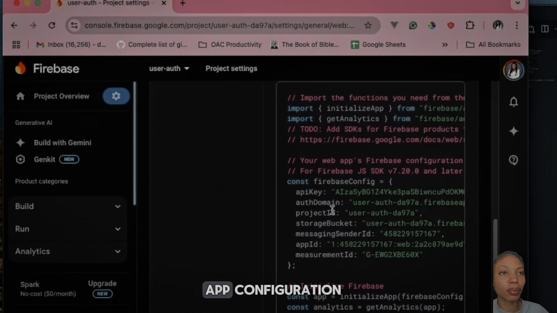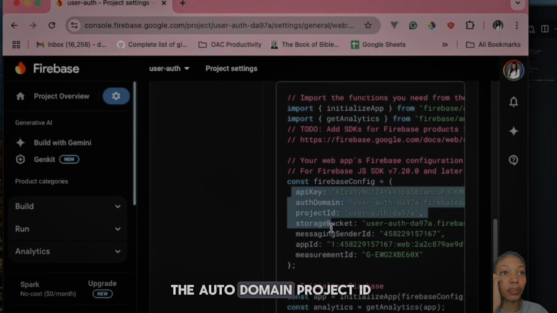So this is our app configuration. We have everything here that we'll be using: the API key, the auth domain, project ID, app ID, and all of those. So we set it up.